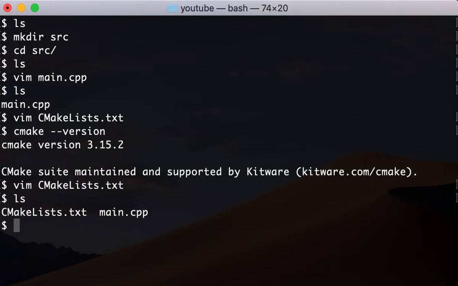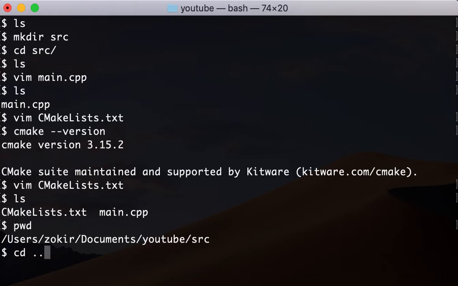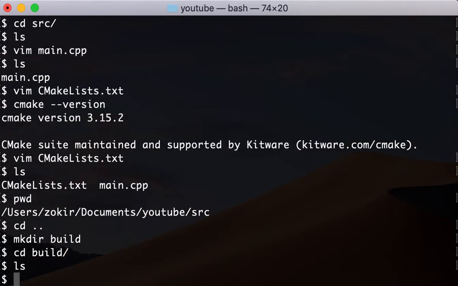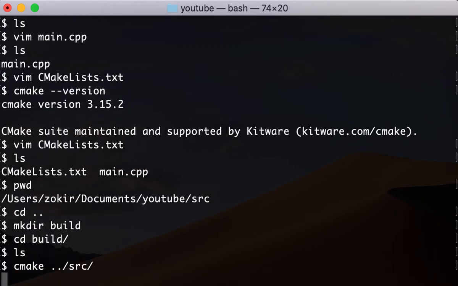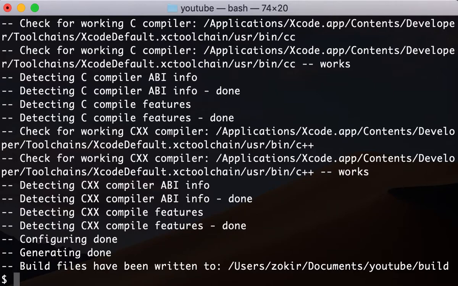So now we're in the source directory. So let's say now we create a build directory. Now we go inside the build directory. Then we run the following, cmake and the source directory. Here you go.